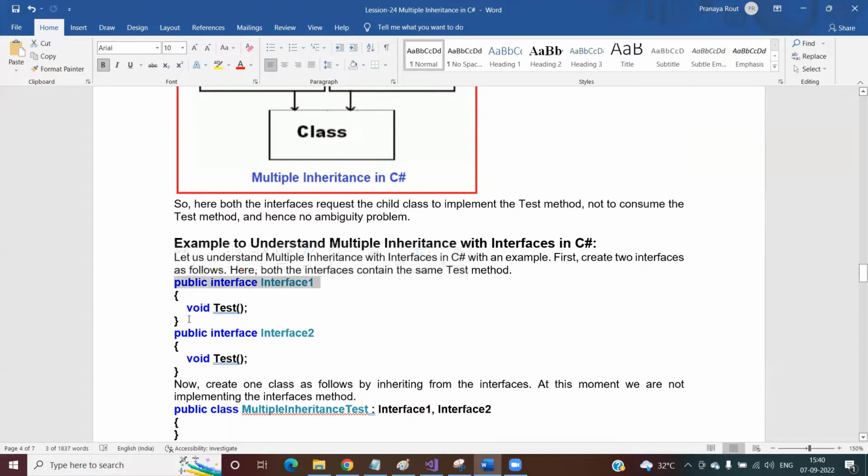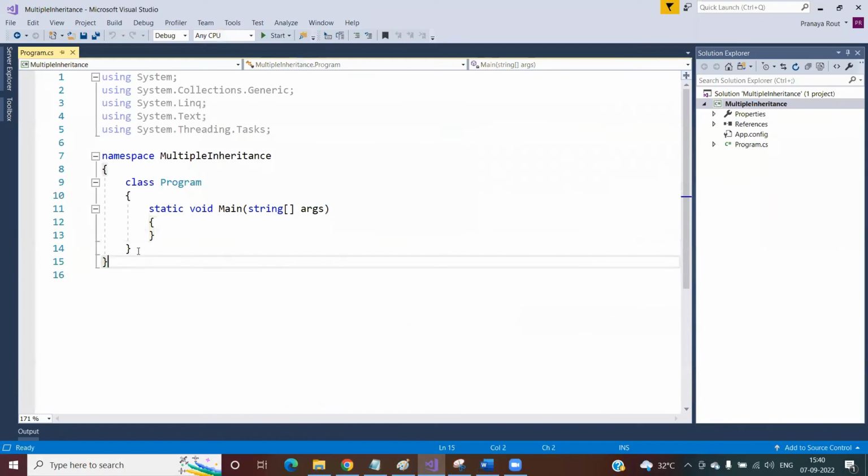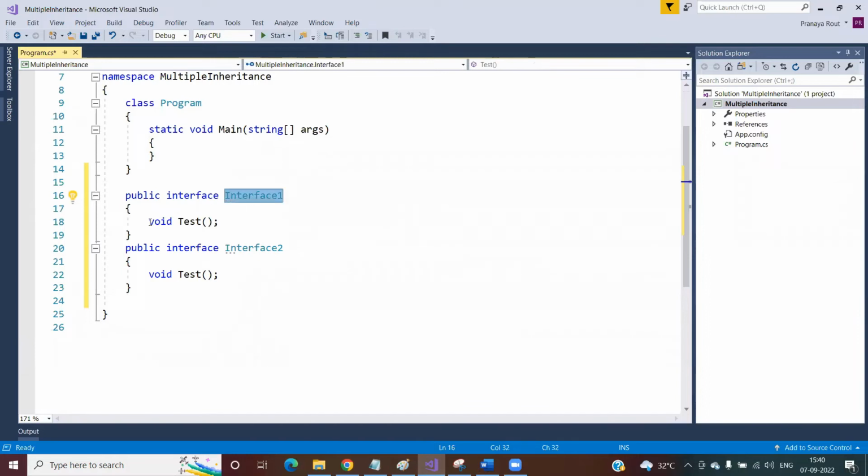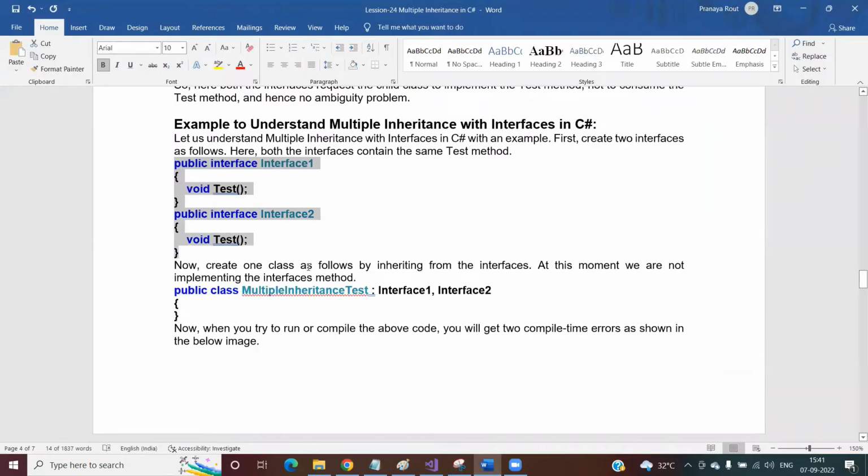Now let us try to understand this multiple inheritance with one example. Let us first create two interfaces with the same text code. I'm just copy pasting the code. This is my interface 1, and inside interface 1 I'm declaring a void text method, and inside interface 2 I'm also declaring a void text method. If you remember, we have already discussed in interfaces that even though we created this method as void text, by default internally it is going to be public abstract void text, and the same for the other one.